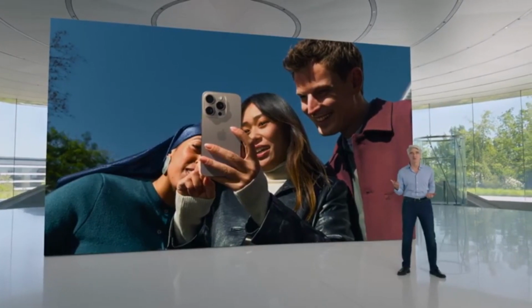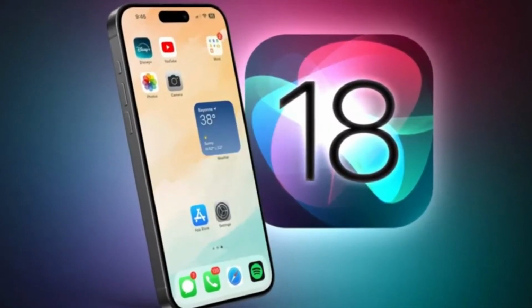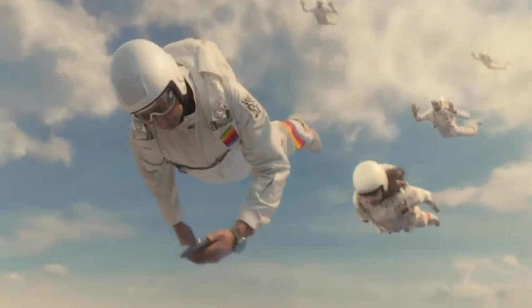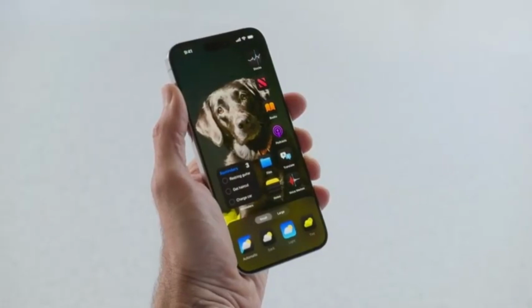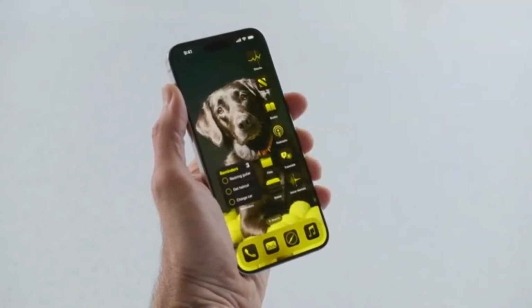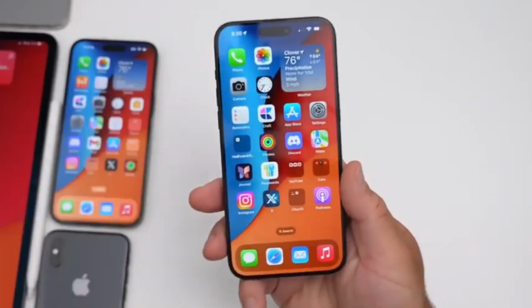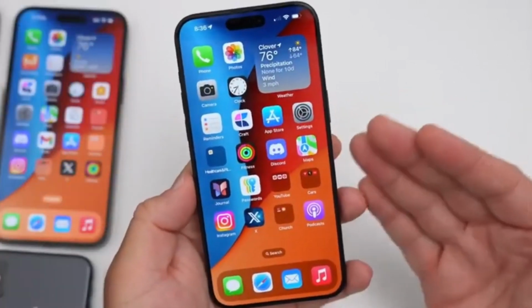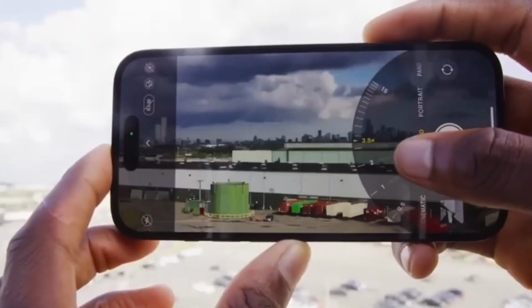iOS 18 has finally landed on the iPhone 15 Pro Max, bringing a slew of customization options that Android users have enjoyed for years. From scattering app icons and widgets anywhere on the home screen to changing app icon colors and fully customizing control center toggles, iOS 18 is a significant shift in Apple's approach to user personalization. But does this newfound freedom make the iPhone better, or does it turn it into a bad Android phone? Let's dive into these new features.